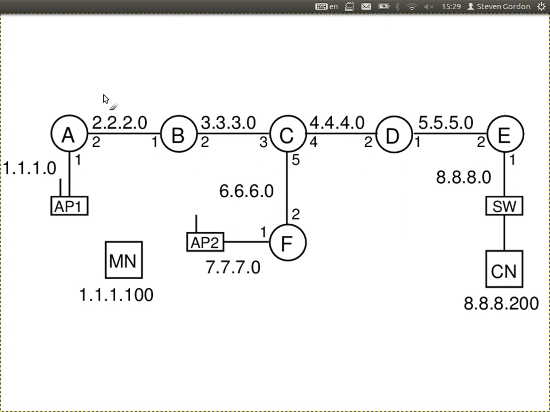What else are we missing on this diagram? So we're going to look first, how do we get data from correspondent node to mobile node? And initially the mobile node is on this subnet. And each mobile node has a home network, a home subnet. So it's where they're initially connected to the internet.